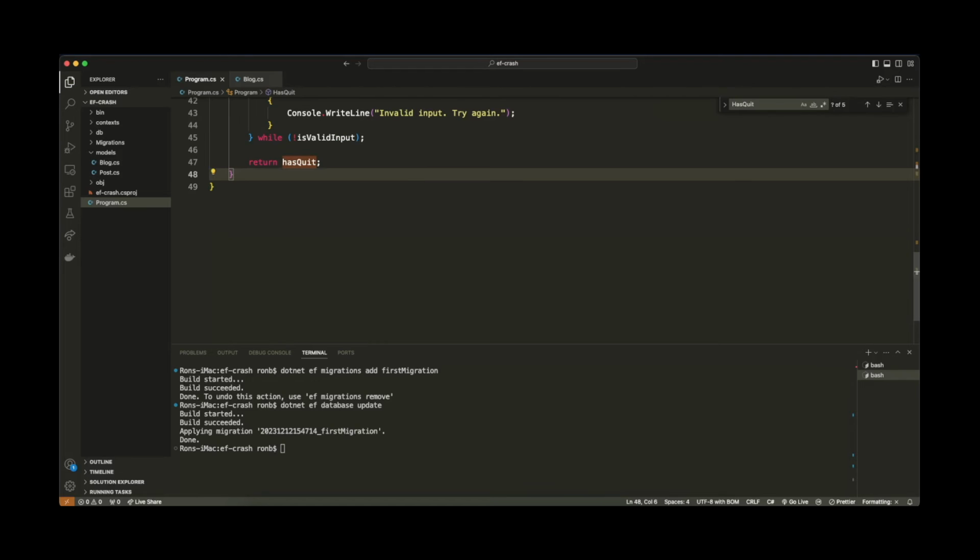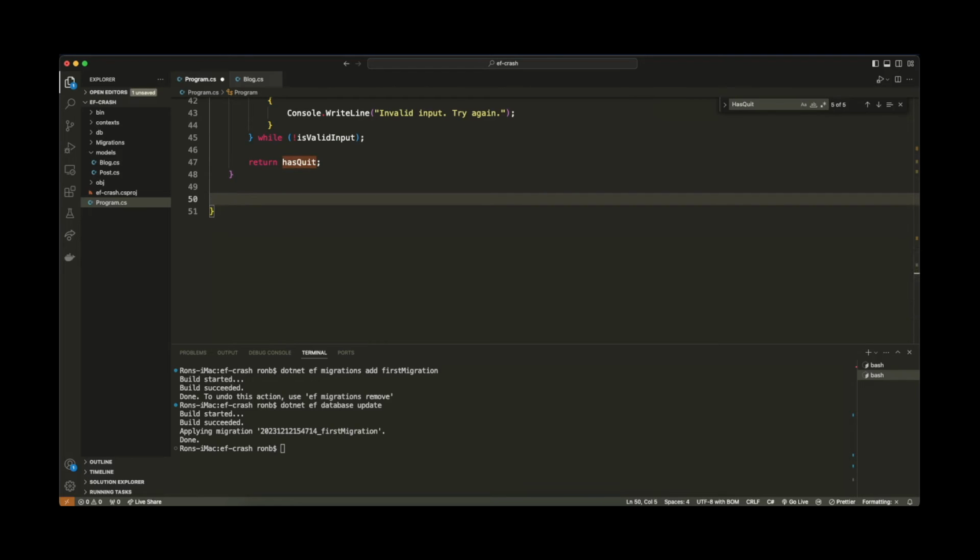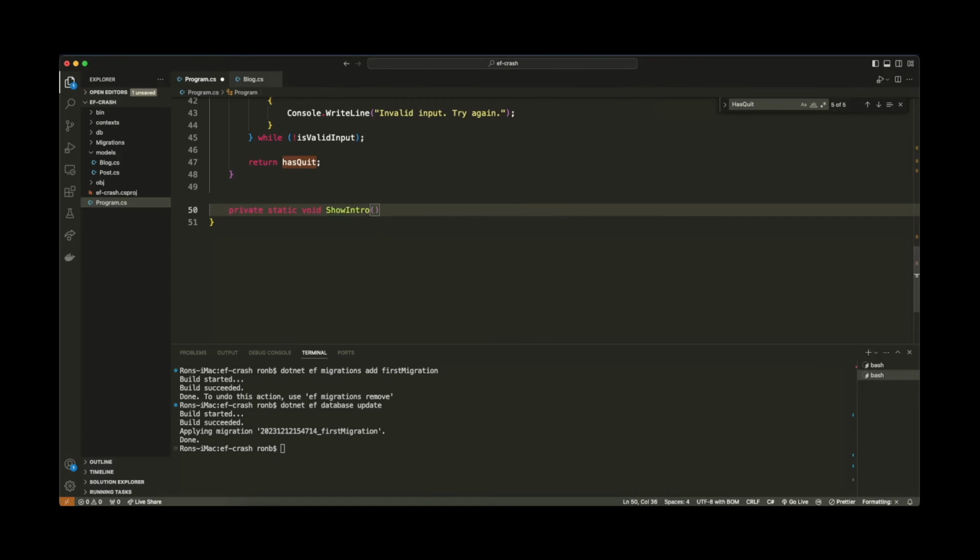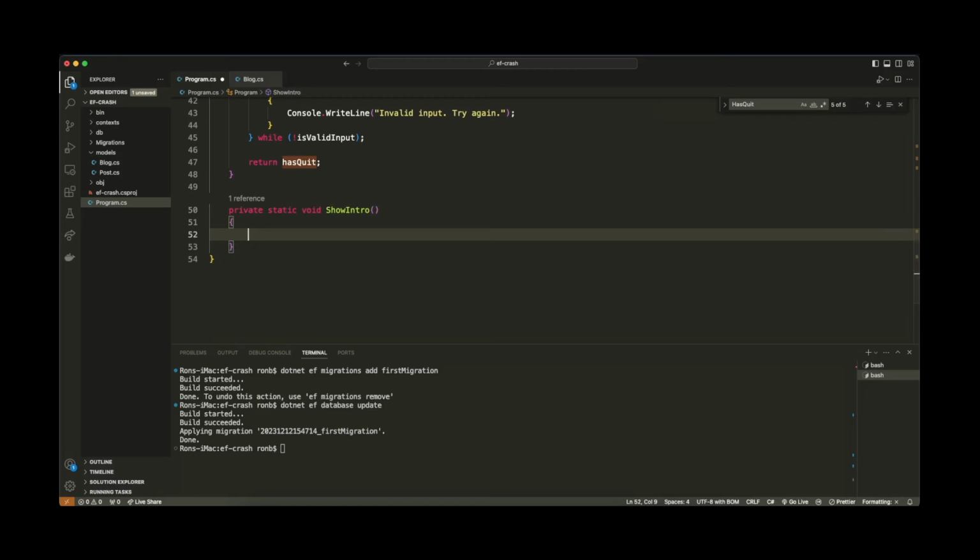And let's just make sure it's right before the closing curly braces. So we can say private. Actually, a lot of these functions could be private, so I'm going to change the one above. So we'll say private static. And this is going to be a void because it doesn't need to return anything. Private static void show intro. And it doesn't take in any arguments, so we just open it like that.